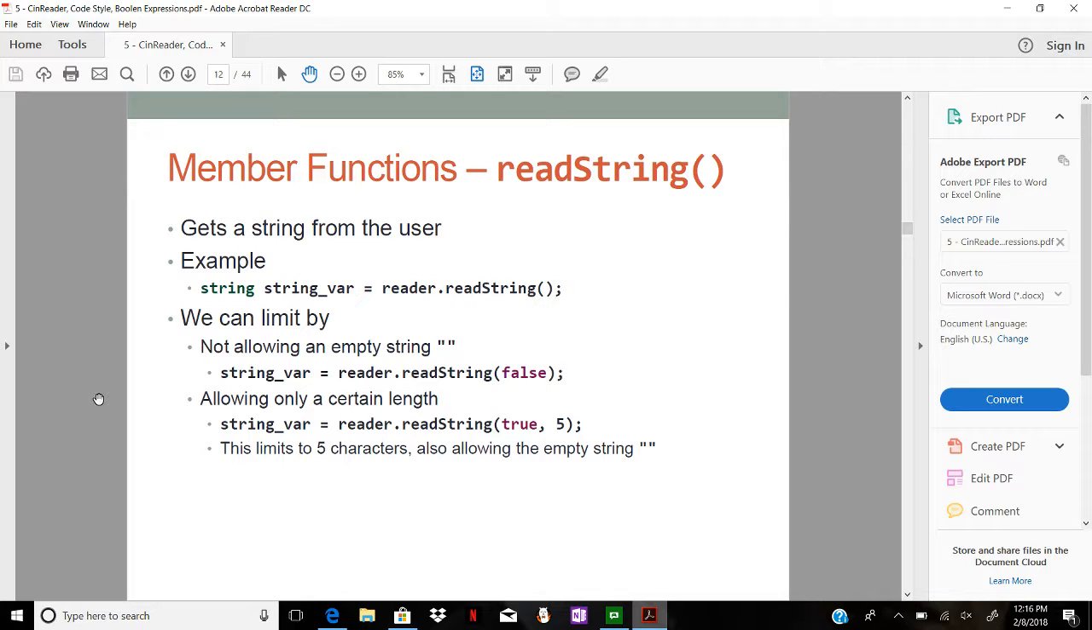Now strings are strings of characters from 0 to many characters. Everyone good with that? You can have 0 characters in a string and you can have many characters in a string. Which means that by default with read string, the user can just hit enter. So if you ask the user, please enter your name, and you said reader.read string, it's not going to force the user to type anything. They could just hit enter, because the empty string is an allowable thing.